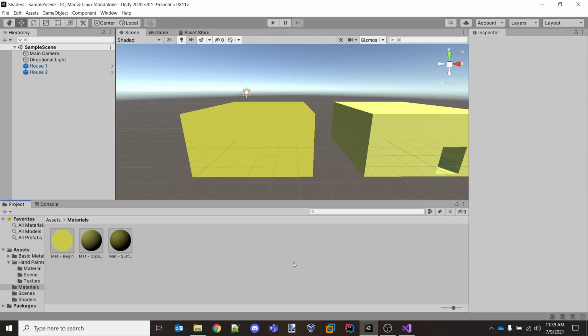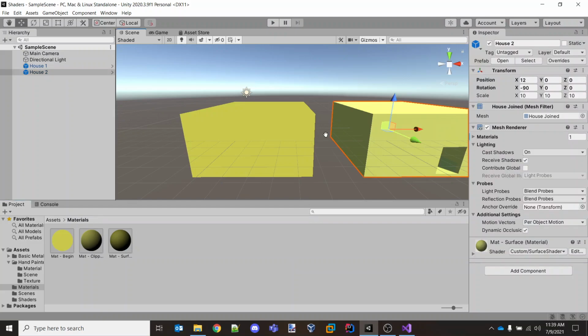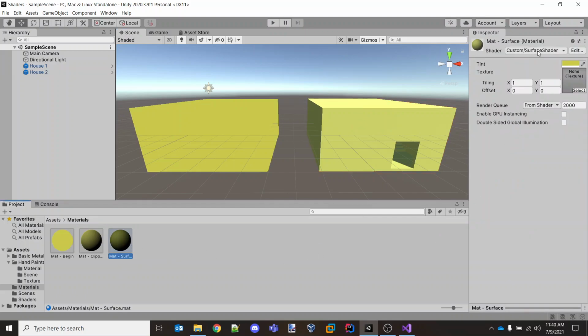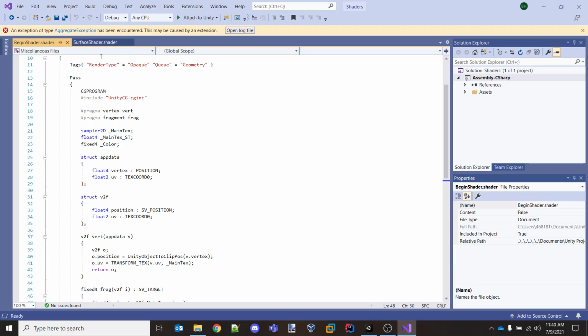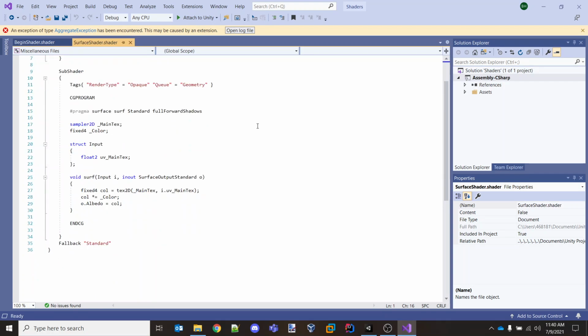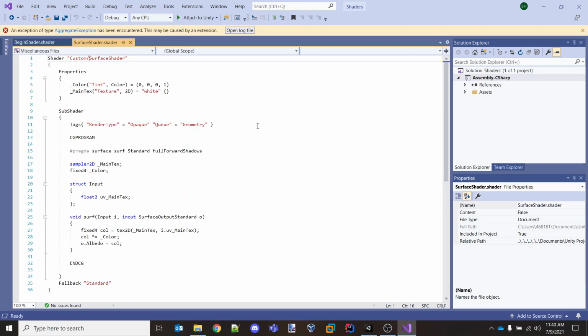So, how do we get our shaders to interact with light? Well, let's take a look at this one instead. And it is using Matte Surface. Matte Surface has a custom surface shader. Now here is what our surface shader looks like. You notice first of all that it's much shorter than the other one.